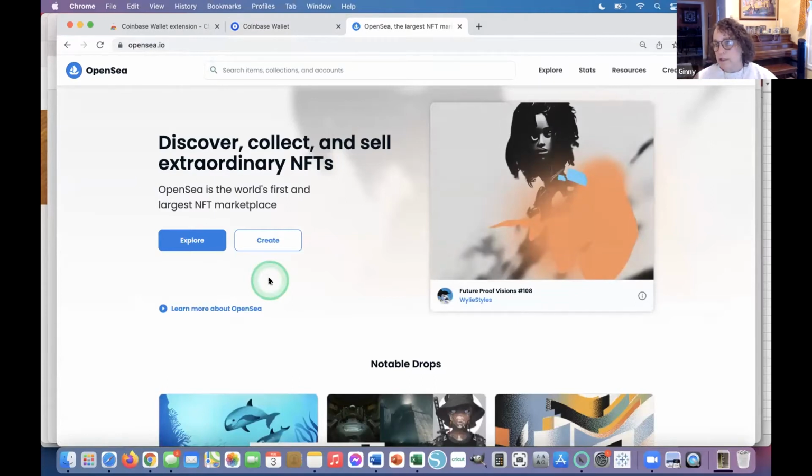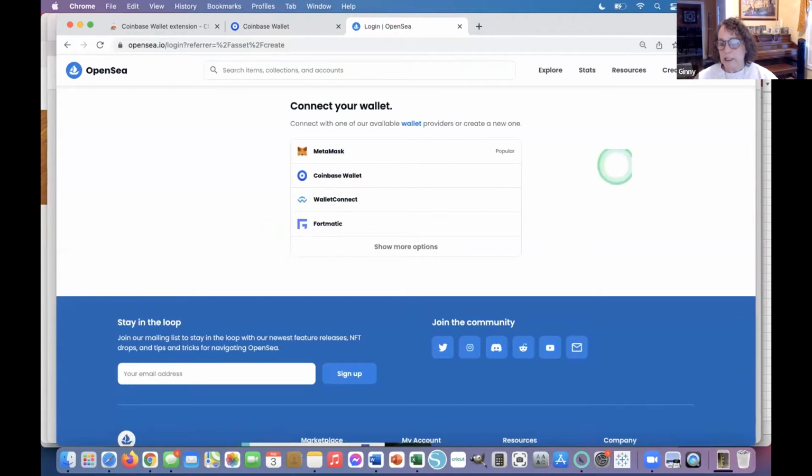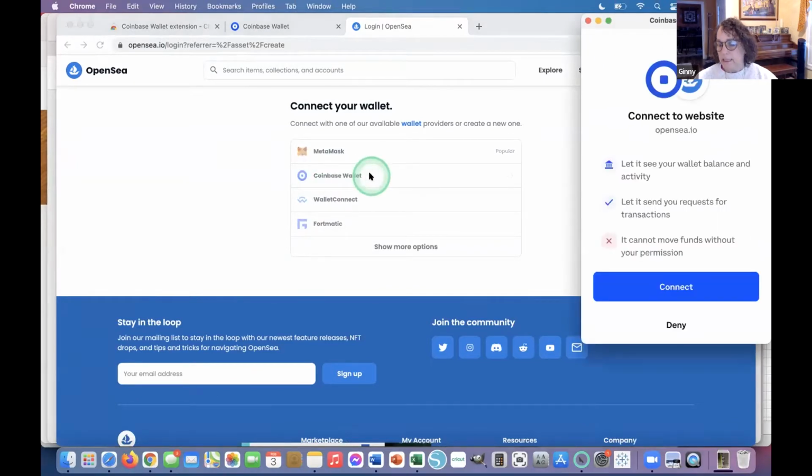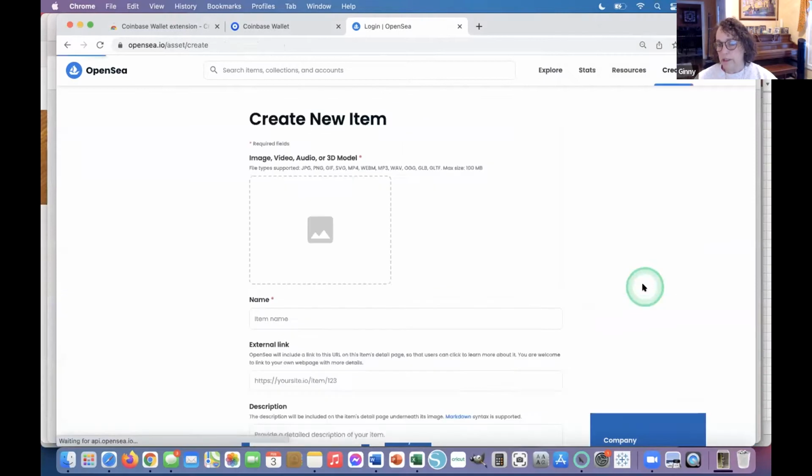Now she's going to go over to that little icon, well, she can actually click create right there in the middle of the screen. She could go up to the top as well. And she's going to tell it that she's using a Coinbase wallet, and she's going to connect to her Coinbase wallet. She's going to sign this agreement that says, here are the terms of service for OpenSea, and you're welcome to read that in detail, but she's going to go ahead and sign it.